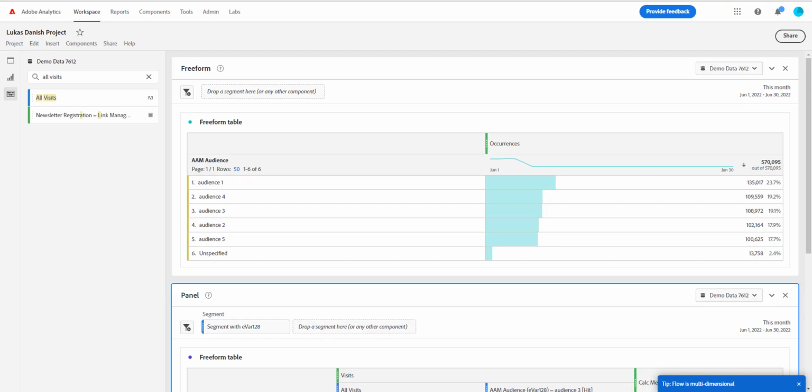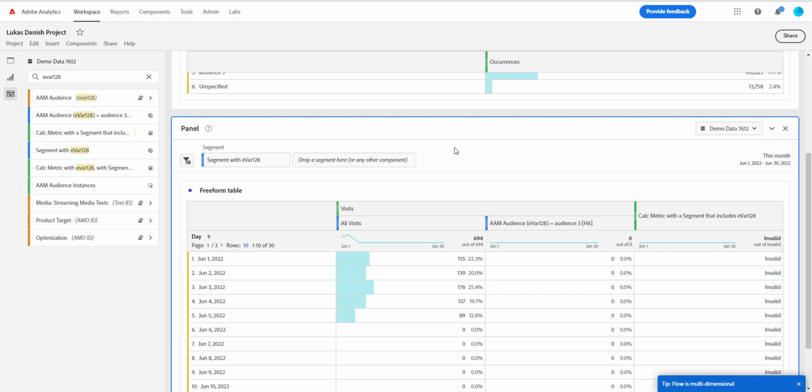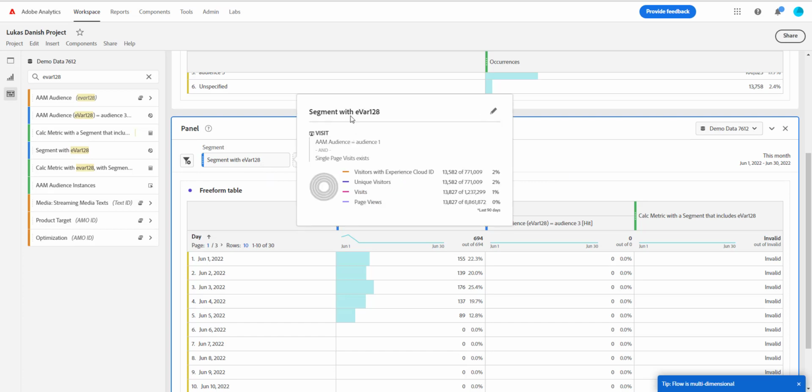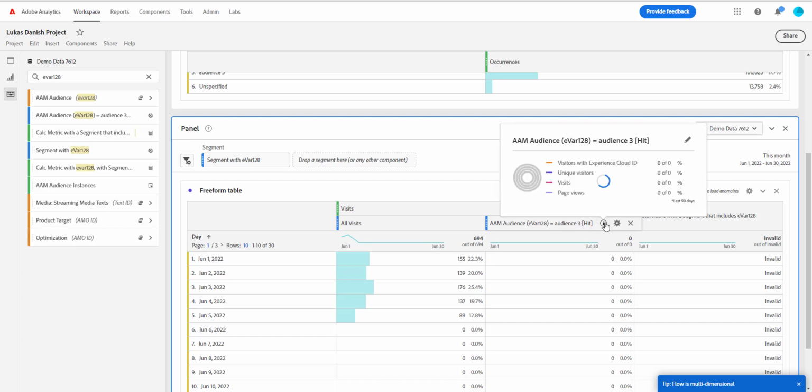Let's look at the workspace which uses eVar 128, and eVar 128 is AAM audience. So here we see AAM audience is used in this table in the first panel, and then we have a second panel here, and we see that the second panel uses a segment with a great name, segment with eVar 128, and we see that this segment indeed uses AAM audience, which is eVar 128, in its definition. And there's another segment with another great name. Yes, it's all scripted. eVar 128 equals audience 3.